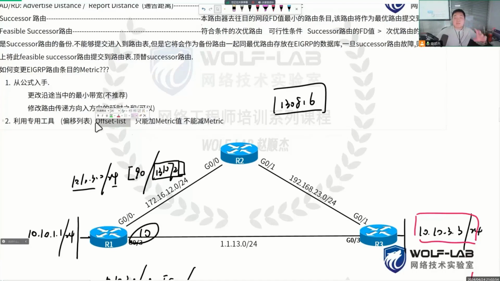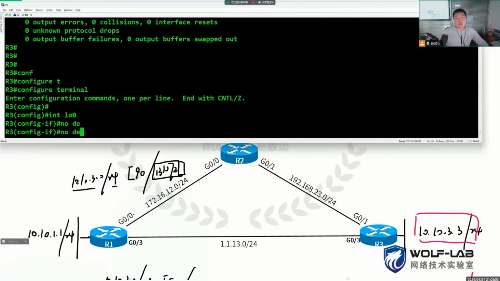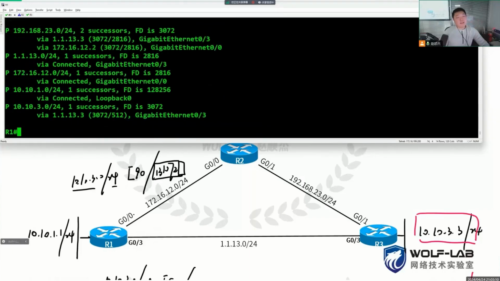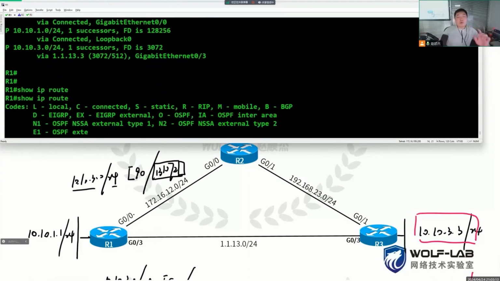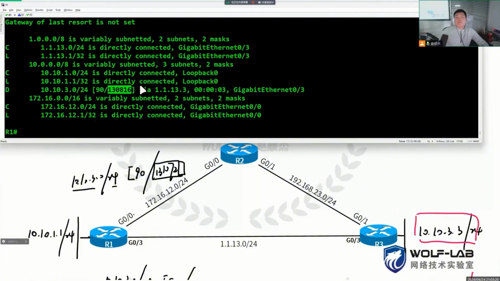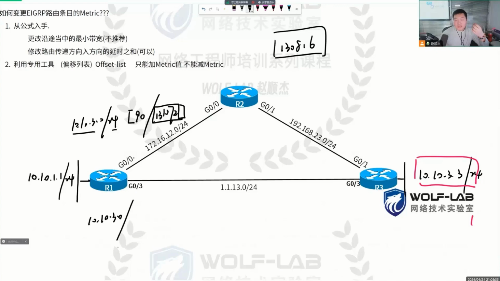For example, if we reset the entire environment to default, then go to R3 and reset the delay for loopback 0 to default. Now, let's go to R1. The routing entry should have returned to a metric value of 130816. No problem. We want to use our offset list to modify the metric value of a specific routing entry. How do we do that? For R1, the routing entry for 10.10.3.0/24 currently has a metric value of 130816.